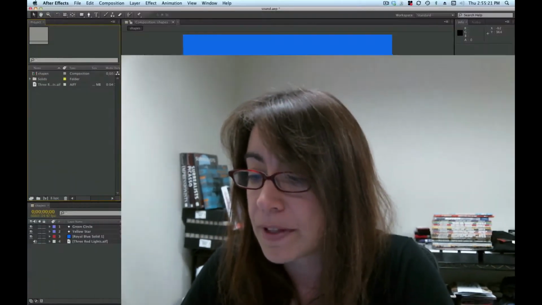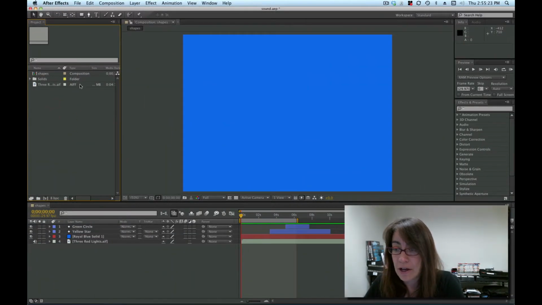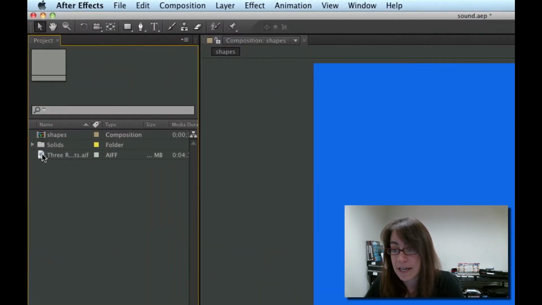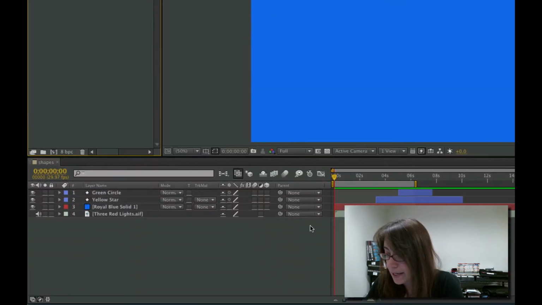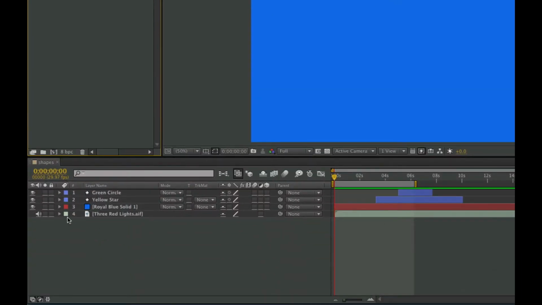Right now I have a composition here called Shapes, and inside my project window I have an AIFF file, and this file is called 3 Red Lights. When I click on it, you can see that up here in the Project tab we get a little thumbnail of our audio waveform. I've dragged it down into my timeline, and you can see it over here on the time graph. And you can see it's an audio file because we have this little icon here. If I want to mute the file, I can click here, and then the file is still present in the composition but not audible.